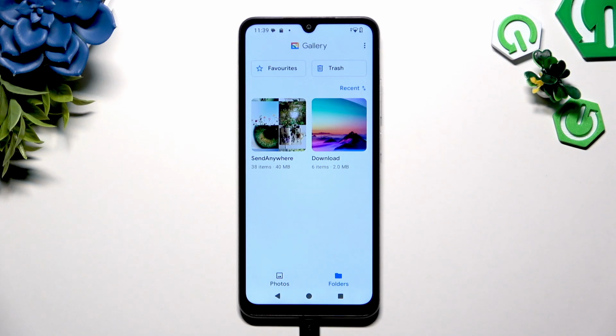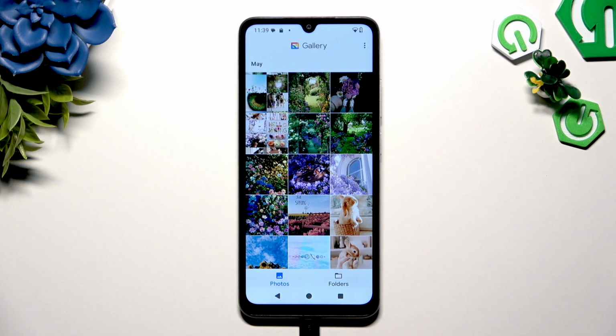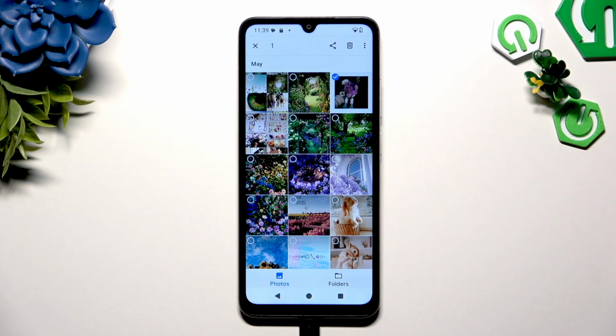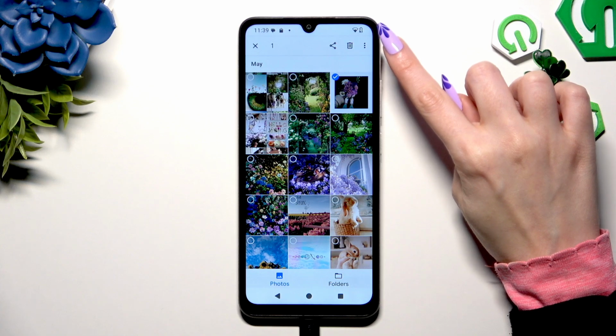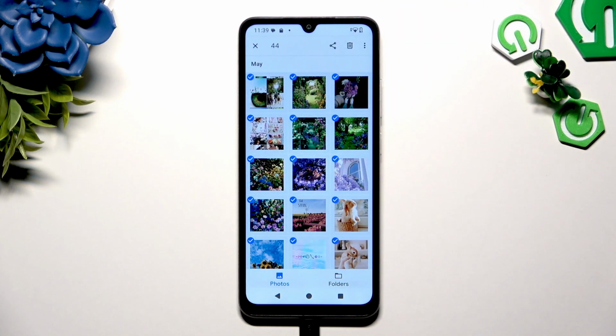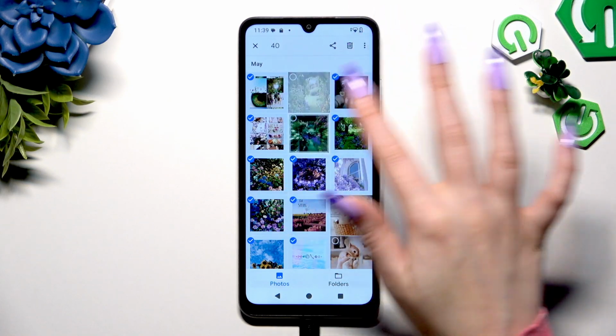Now tap on Folders or Photos at the bottom and hold one of your chosen photos to get rid of. Now to select multiple at once, tap on those three dots at the top right corner, hit select all at the top, and then to keep some of those photos, tap on the chosen ones.